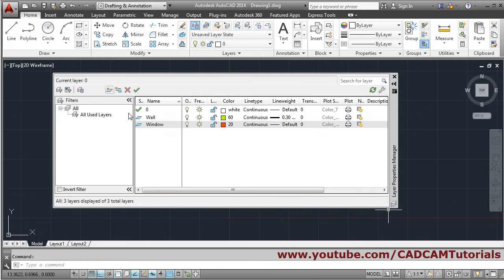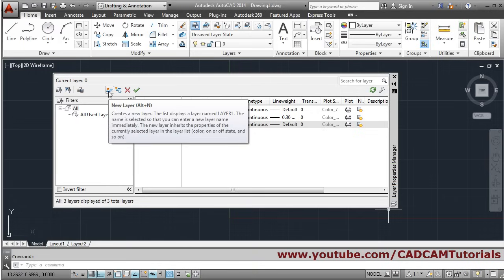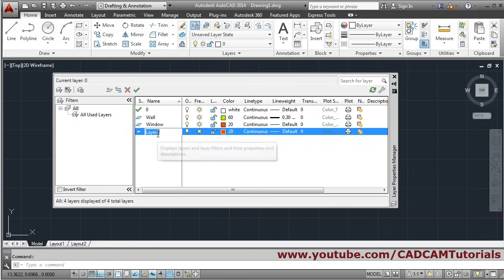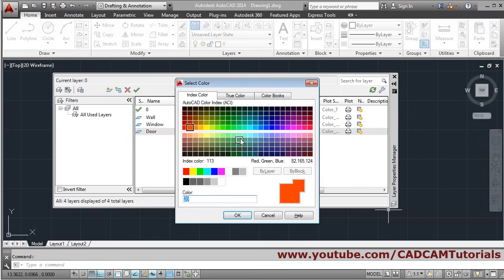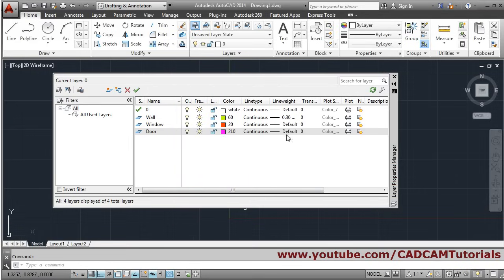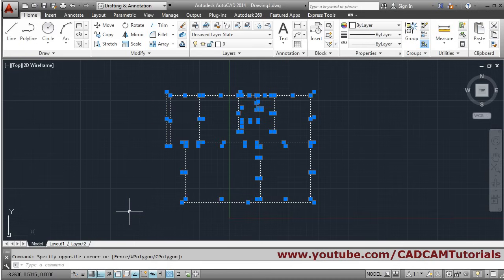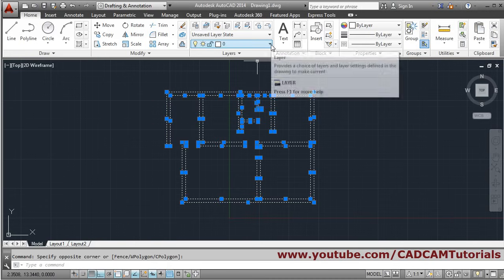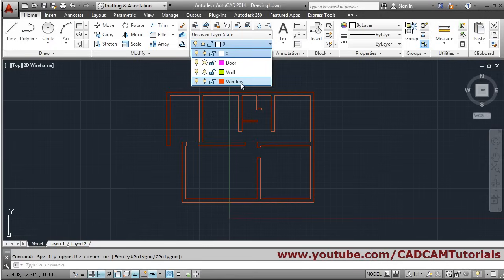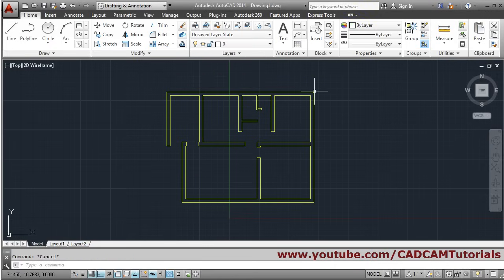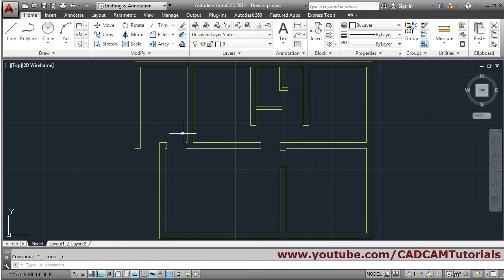Then next we will create a layer for door, so click on new layer, give the name door, then choose the color, okay. Then line type is continuous and default, so we will close this. And we will select this complete wall layout objects, then select here, click here and click on wall, and press escape to come out. So in this way the wall has been created on the wall layer.